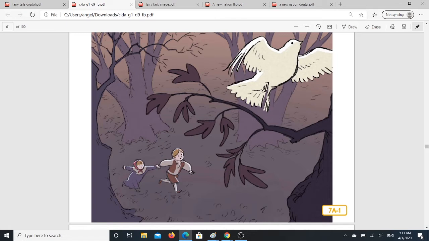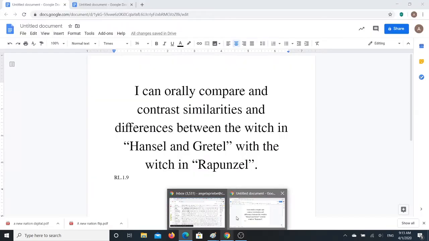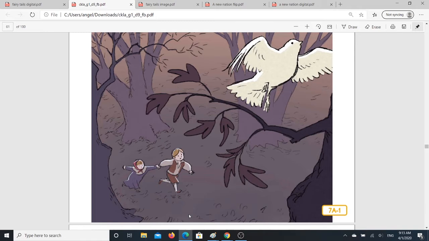Okay, listen carefully to find out whether or not your predictions are correct about what might happen in this next part of the fairy tale. Also listen carefully to decide if any of these characters in Hansel and Gretel are heroic or evil. We want to think about the witch in Rapunzel and the witch that we're going to see today, according to our learning goal, and think about how they're similar or different from each other.